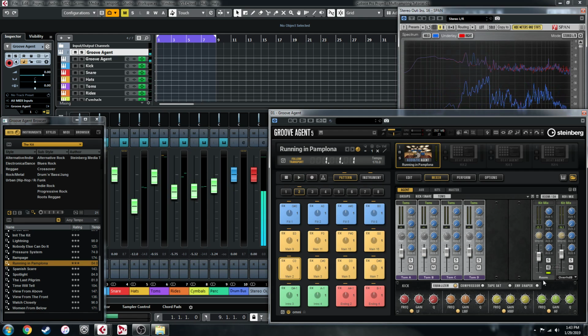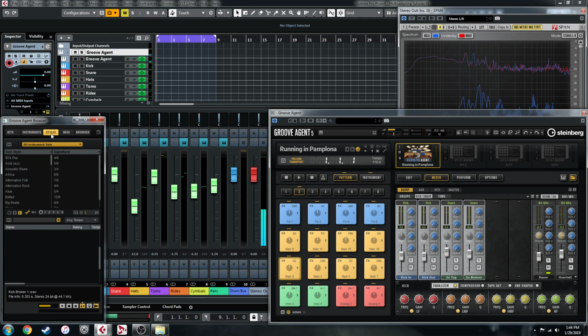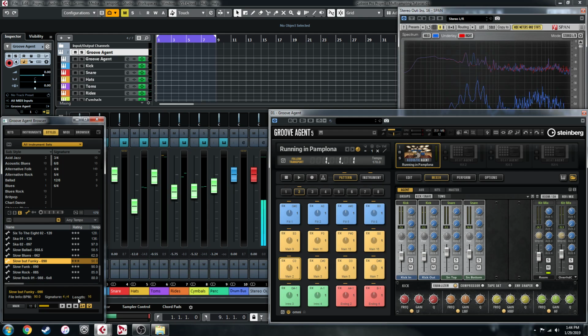So yeah, this is actually sample based instead of just a send. So yeah, the overhead settings are quite different. Let's maybe go through some of the different styles in the library here. And that brings me on to the other features of this. So what's cool here is in the styles bank, say we wanted to try out slow funk using this kit.